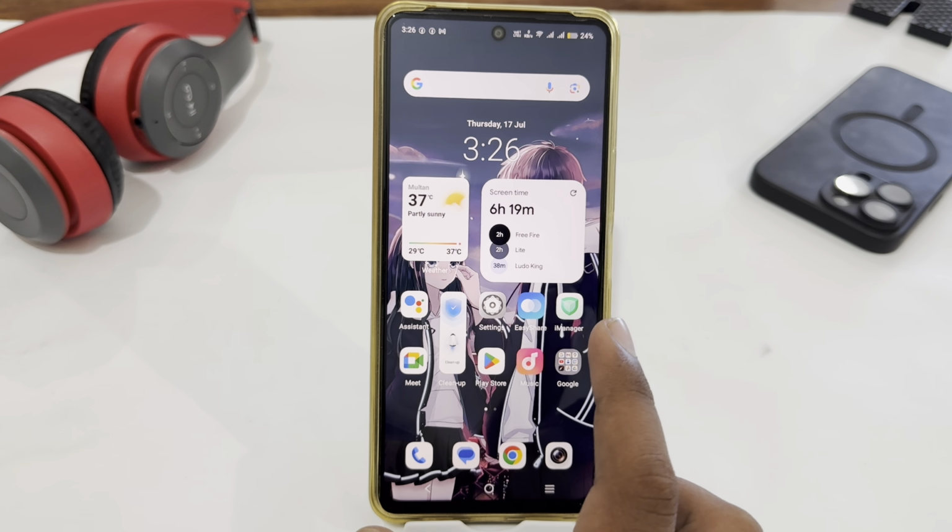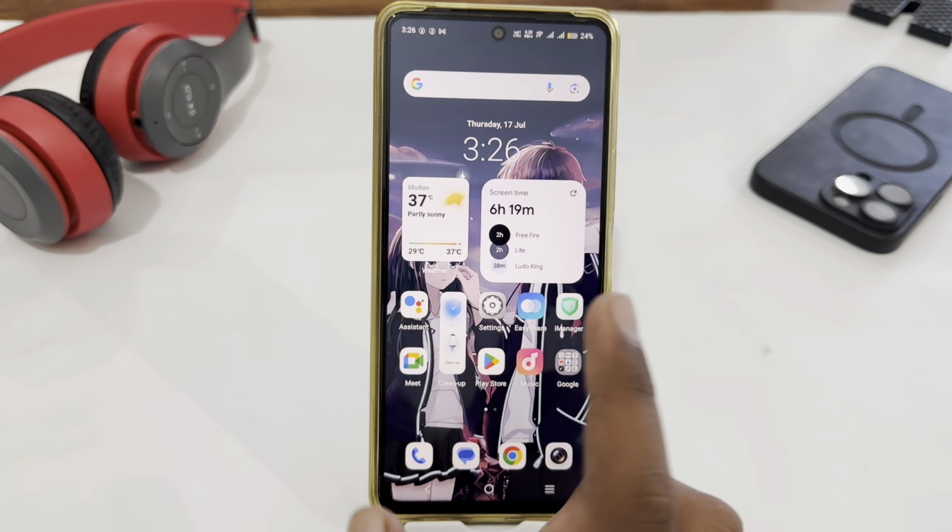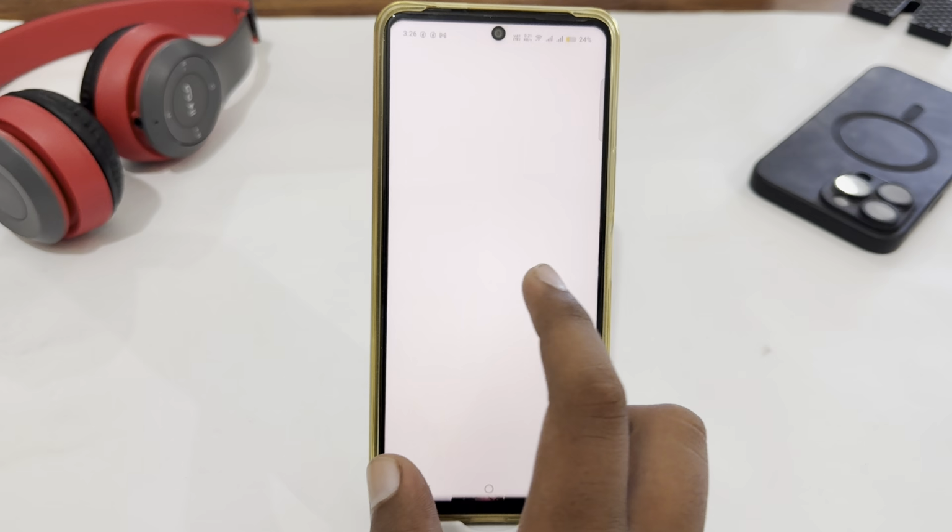So today I'm going to tell you how to use Edge Lightning for notification on Vivo. If you're using a Vivo phone and you want to use Edge Lightning, let's see how you can do this. For this you just have to go to settings.